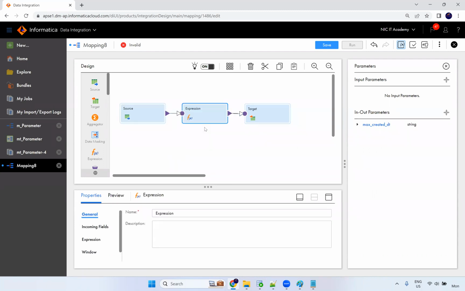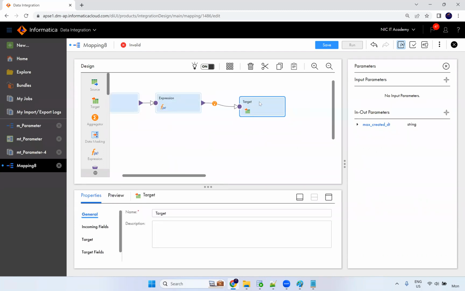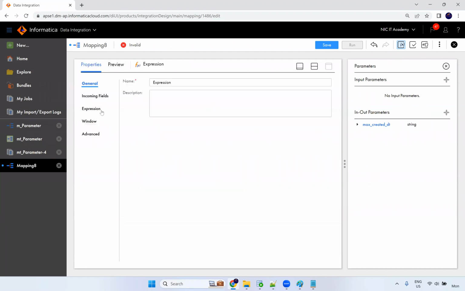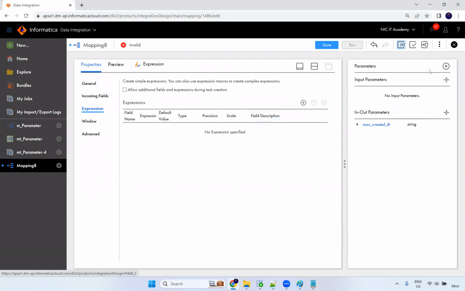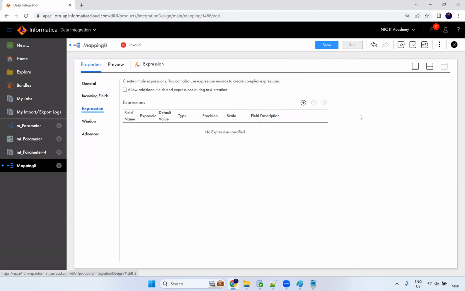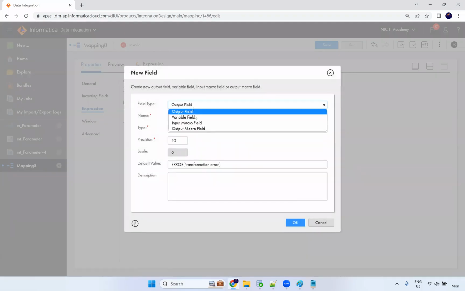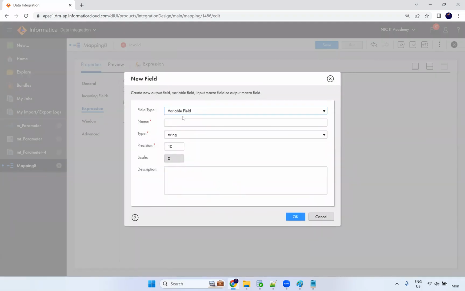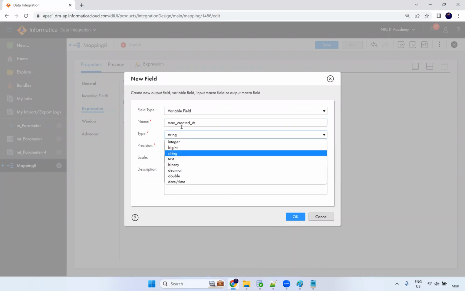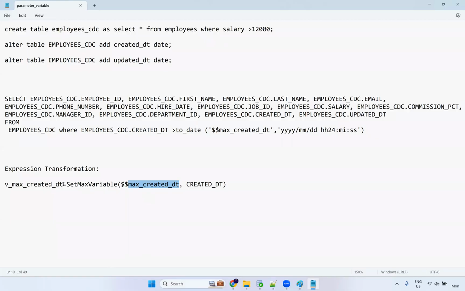Go to expression. Normally in Informatica PowerCenter, we have one option: go to mapping, parameter and variable, and we define it as a variable, right? But here, they have given it in the expression itself. Go to expression, click on the plus symbol, and create a variable field here. The variable name should be of date and time type. So I will create a variable, v_ like this.